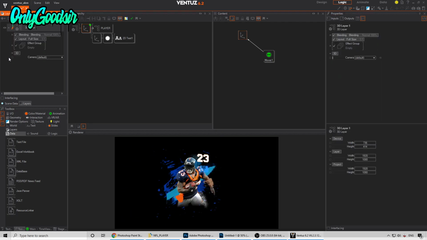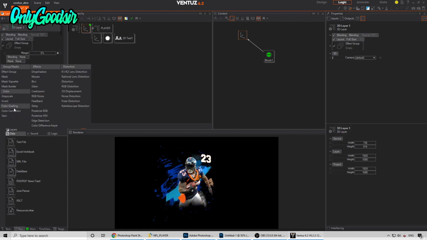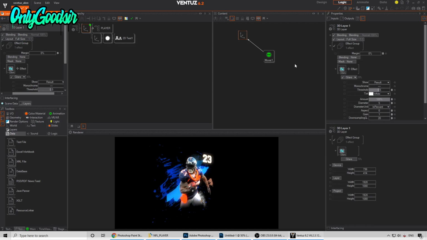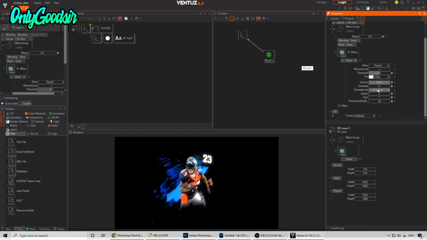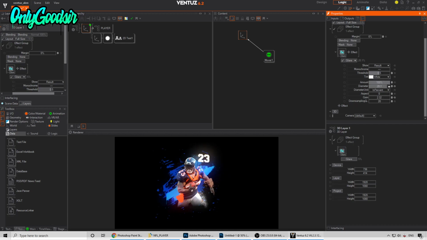I mean, you can add all your post effects as well, don't forget. So we can add post effects, like I want to add the glow. I always add the glow. I like glow. It's probably not necessary, but it just looks cool. But bam. Expand the diameter on that.